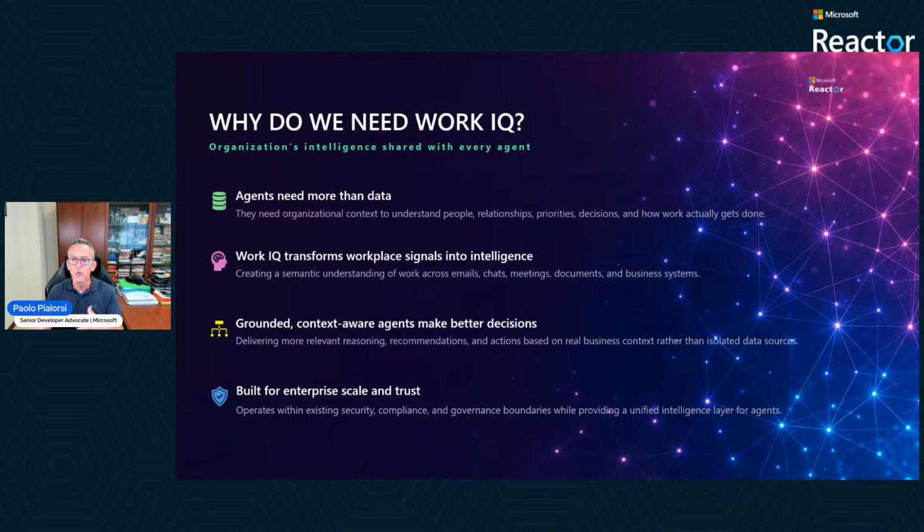And with WorkIQ, we ground the intelligence of the agents with the context and the content we have in our organization. All of that with the security in place, the well-known security platform we have in Microsoft 365 to keep all of your information secure, protected, and accessible only to the user who can actually access the information they are willing to see.